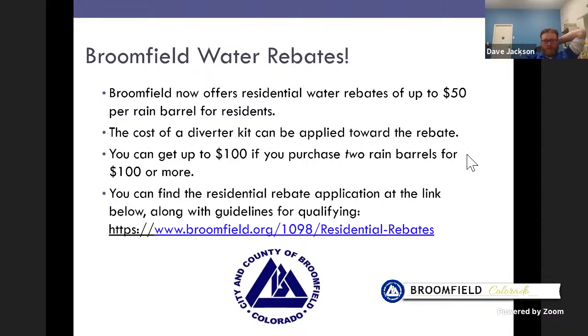And Broomfield residents, you are open to our rebate program. So residential water rebates up to $50 per rain barrel. And you can also apply the cost of a diverter kit to the rebate. So you can get up to $100 if you purchase two rain barrels. And here's a link to the rebate page. And just so you know, we do offer rebates for toilet replacement for low flow toilets, and also smart controllers for irrigation, and also nozzles, the different types of nozzles for the sprinkler system. And all of that can be found on this page.